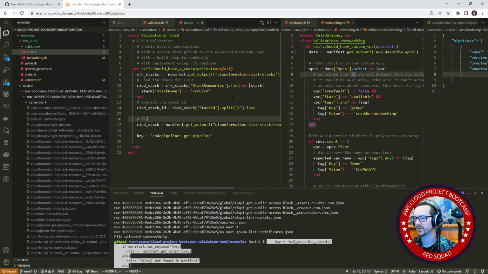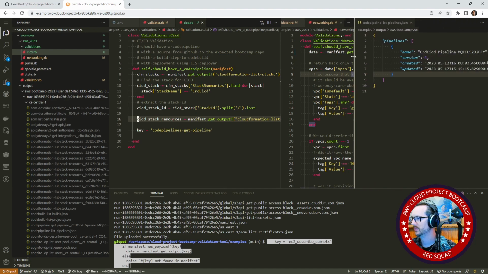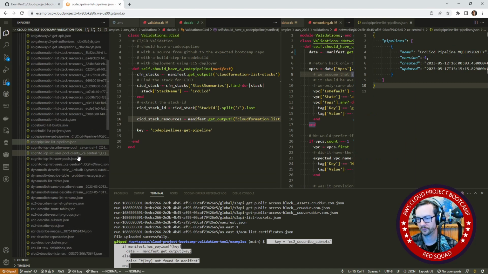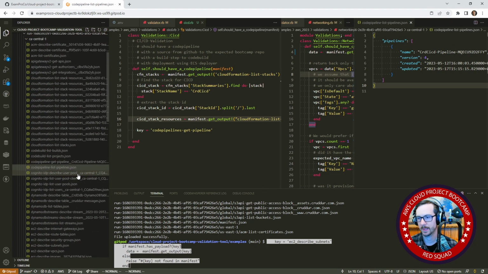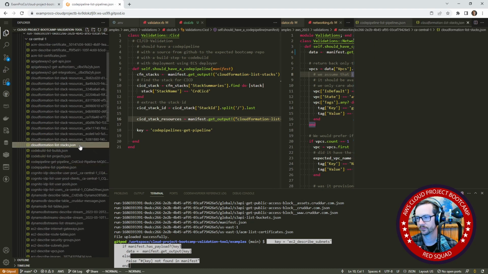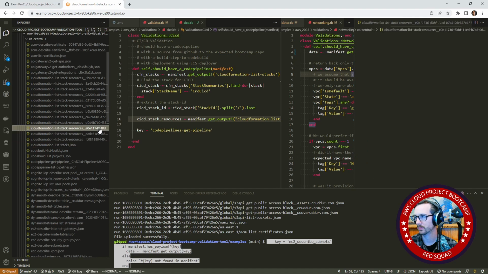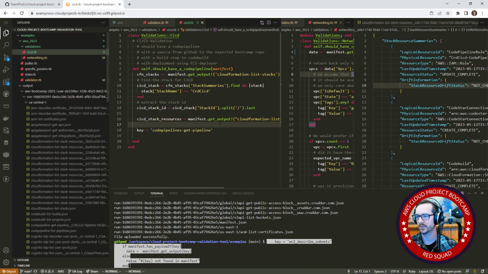We'll say find, load the more, we'll say resources, because that actually really is what it's loading. And then in the resources here, what we want to do is select out wherever it is, the right value. So we'll go over here, and this one is going to be CI/CD stack resources.